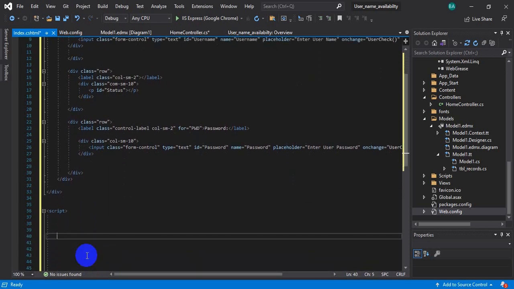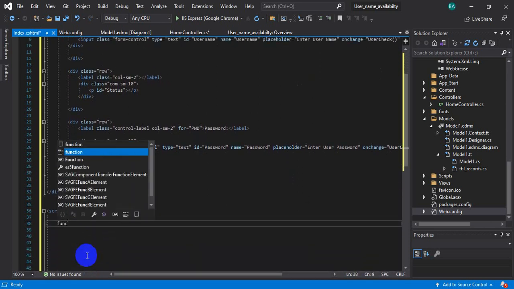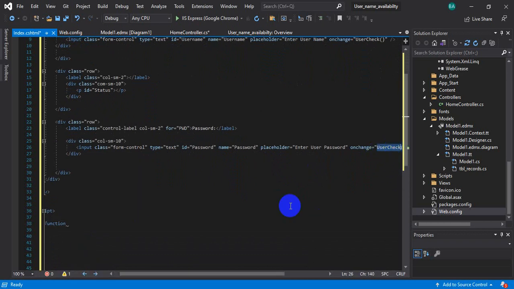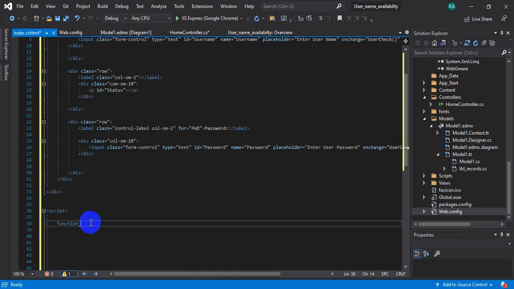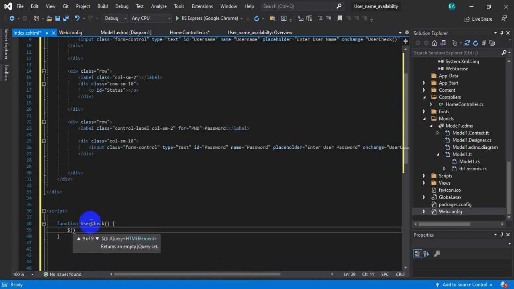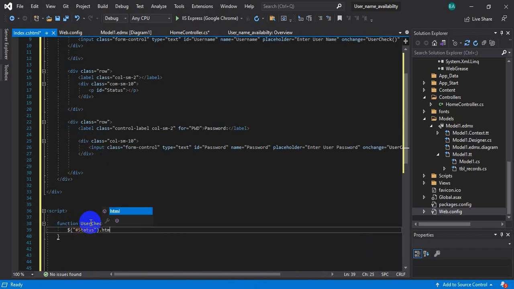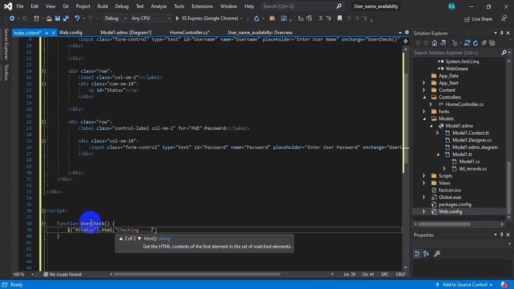Okay, now I am going to create a new function, and I'm using the same name as I have given above. Just copy it and paste it over here, and create a new function. After that just use a specific id I have given above, hash, and status will be the same id which I have used. And now I'm going to use an HTML attribute, and it will print "checking" on the front end while it is searching for the username.